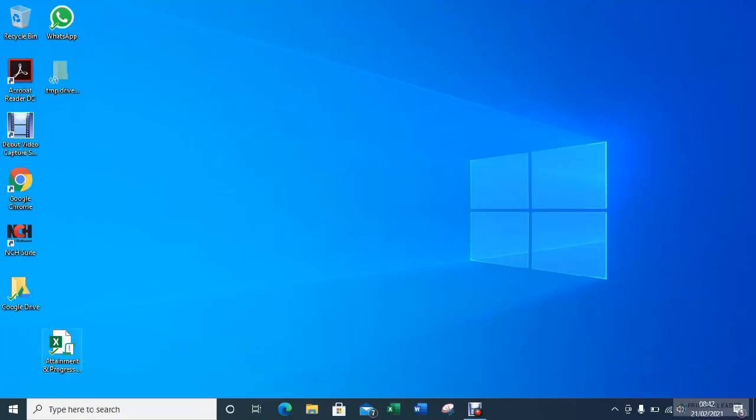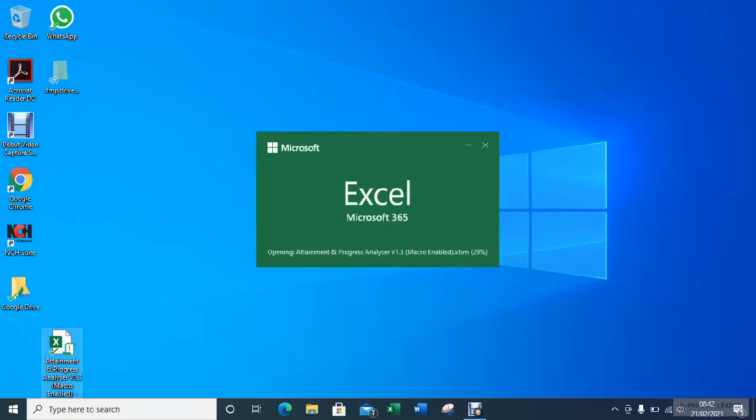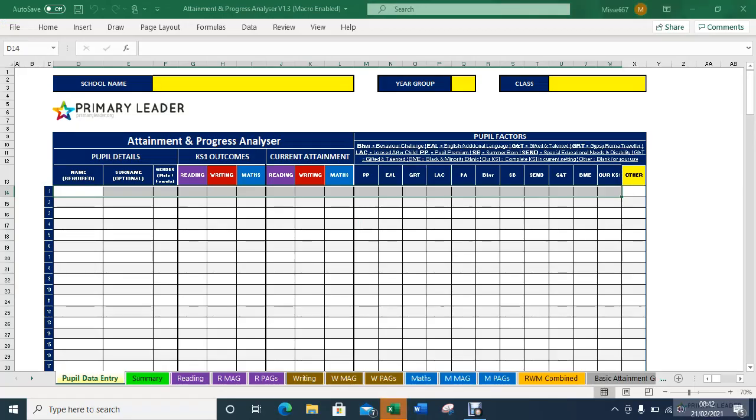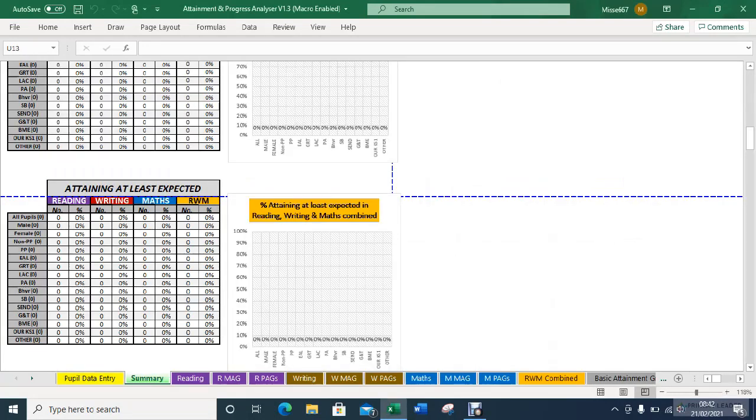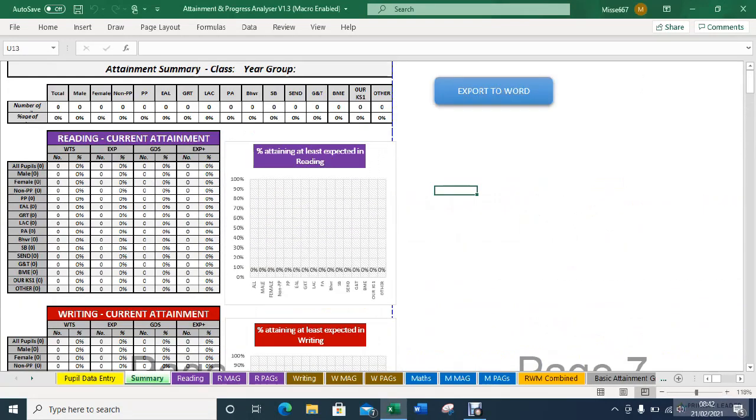To open the Attainment and Progress Analyzer or any of its tools, there are two versions of each file. One has a macro enabled version, and the reason for that is so that when you come to wanting to print things, there is an export to Word button you can press. If you don't like macros, then you won't have the export to Word button on each of your sheets.